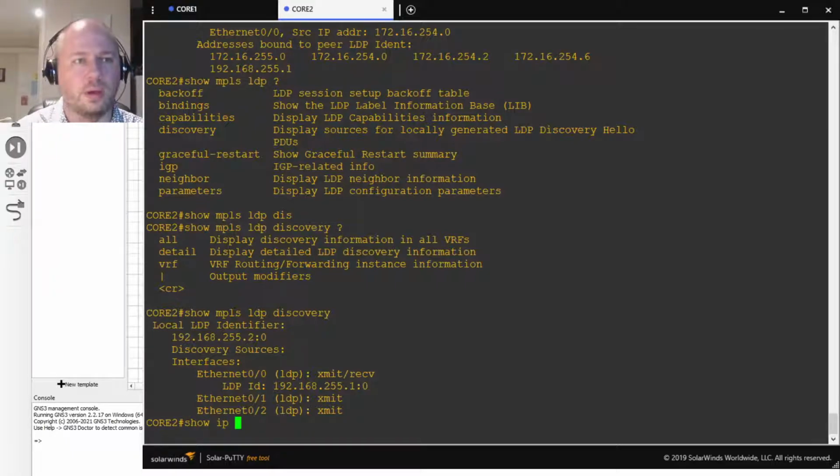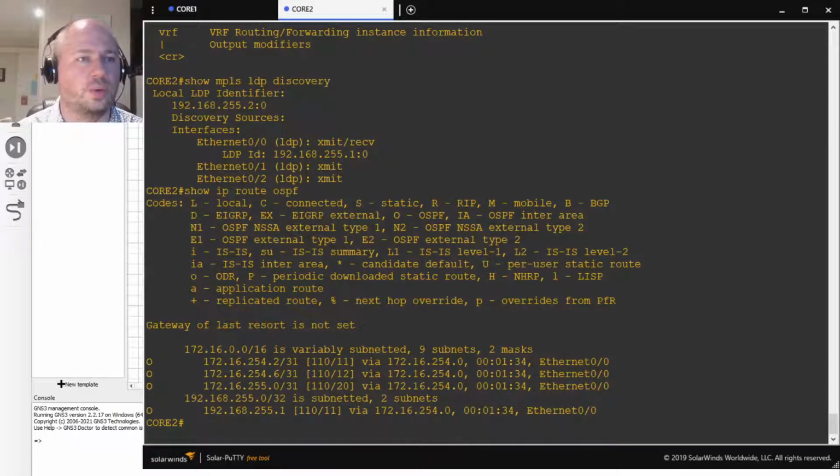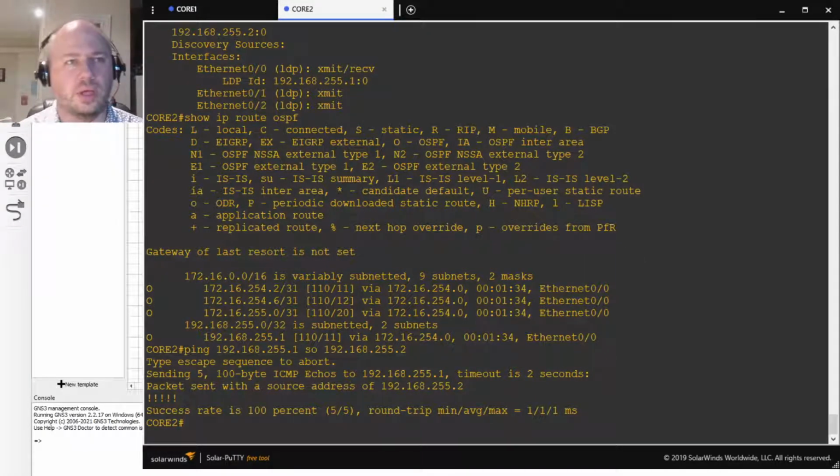Alright, so just to show we've got the routes, we can ping the loopback 192.168.255.1 source 192.168.255.2. Yeah, there you go. Even though the MPLS LDP shows this is already connected anyway because they can speak to each other.